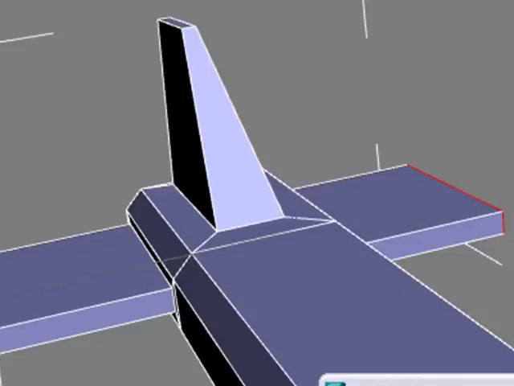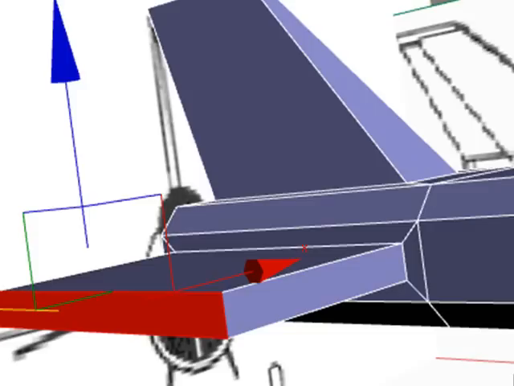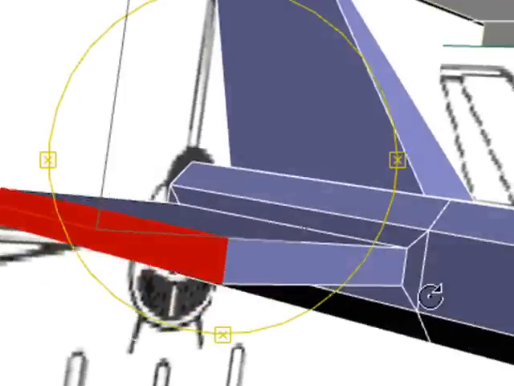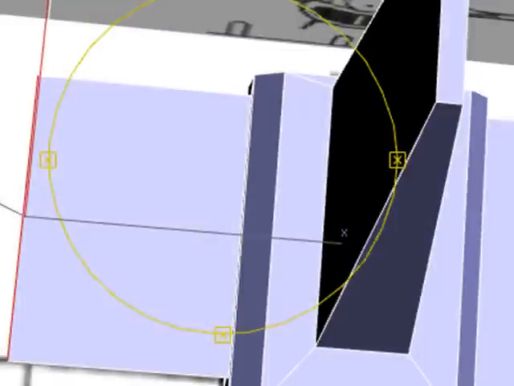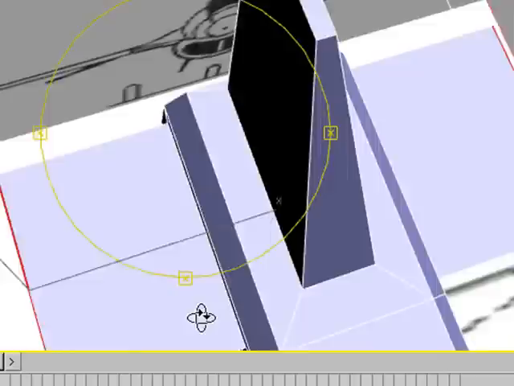All right, we can get out of isolation mode and go back to where we were. And I want to Control-R to see how we're doing on those tail feathers. Let's come around here. Look down. They're a little big.